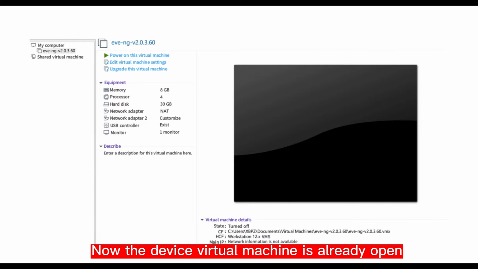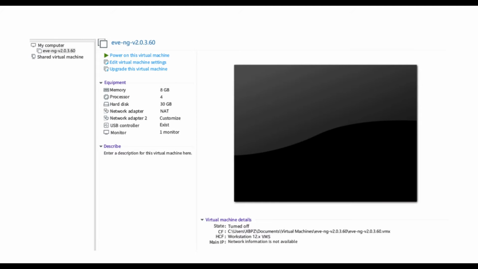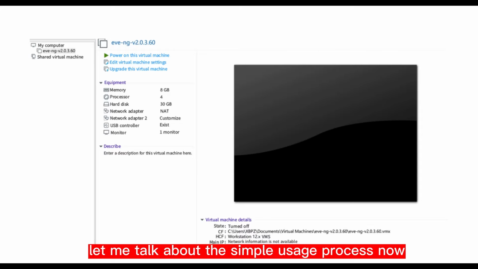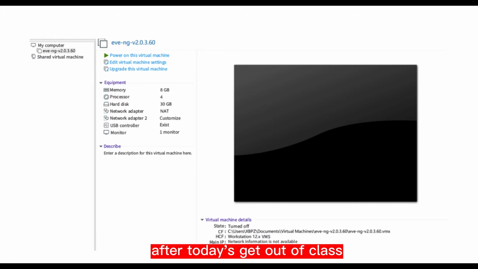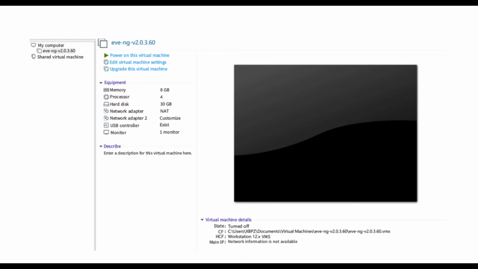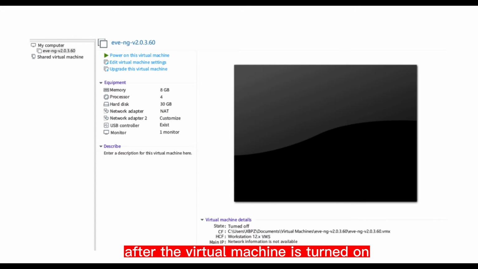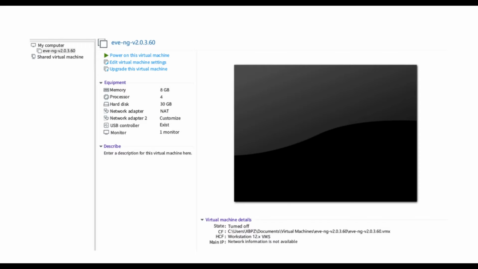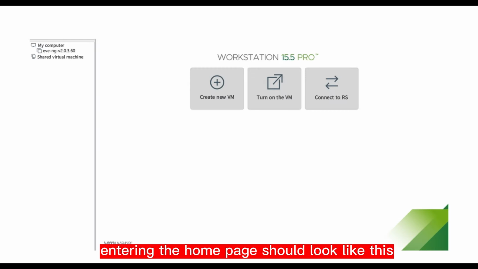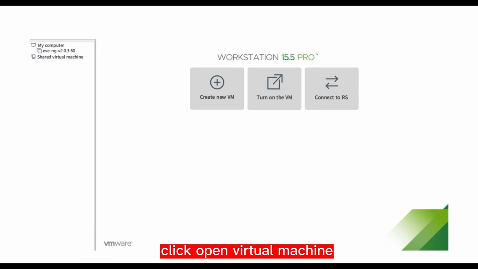Now the device virtual machine is already open. Let me talk about the simple usage process now. After today's class, I will give you a simple experiment, so you've got to get it installed today. After the virtual machine is turned on, the interface looks like this. When you open it, before importing the image, the home page should look like this. Click Open Virtual Machine. Then import the image.